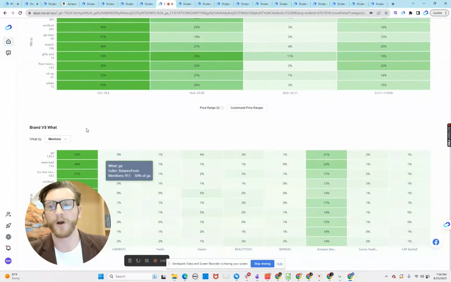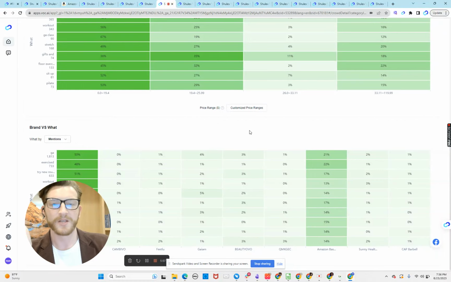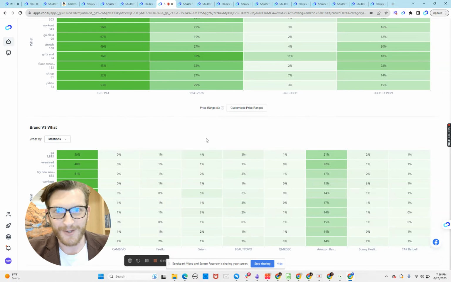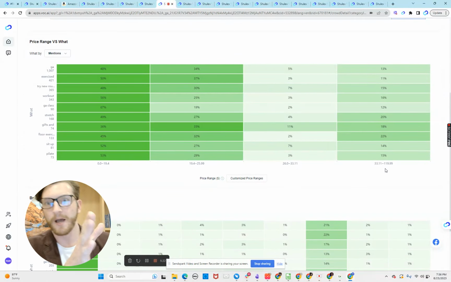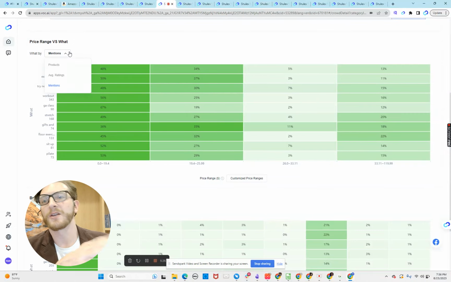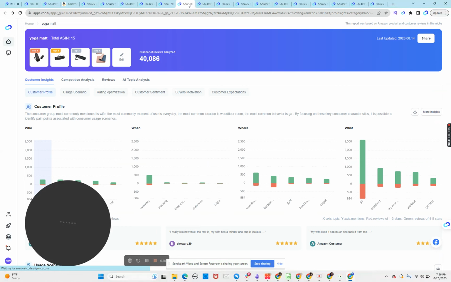price range versus what, and also what the brand versus what. So what brand is getting talked about most when it comes to what the yoga mat is being used for. You can identify that based on percentages, as well as what the yoga mats are priced at versus what they're being used for, right? And you can select different things here too.